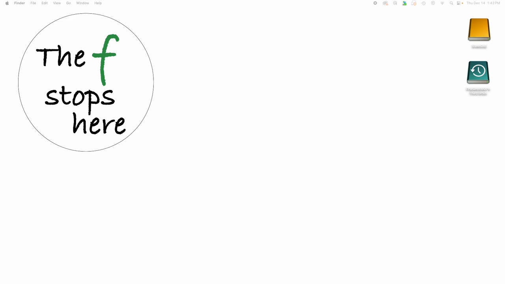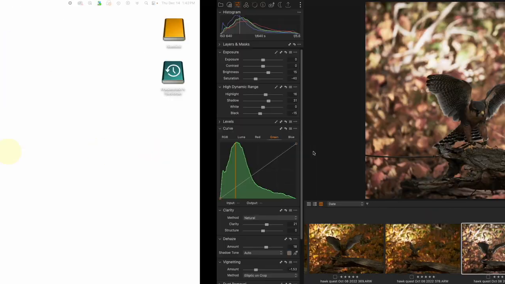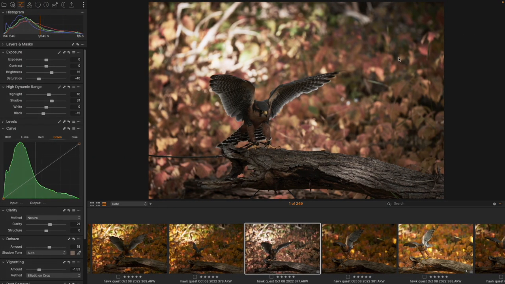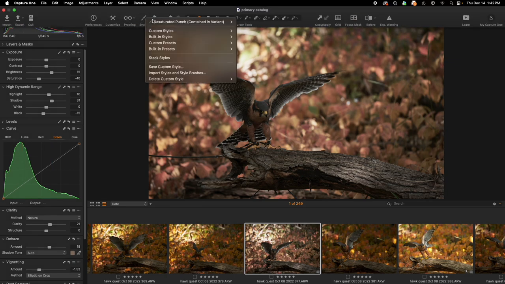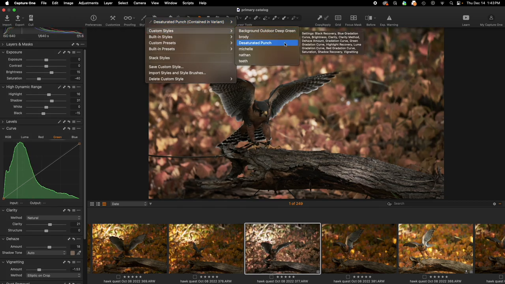workflow better and easier. Today we are taking a look at importing styles. So I have right here my workflow. I have created and utilized a style that I call desaturated punch. And if I come to styles, we're seeing that this is the style that has actually been applied. And inside of custom styles, we're gonna see that it's located right there.